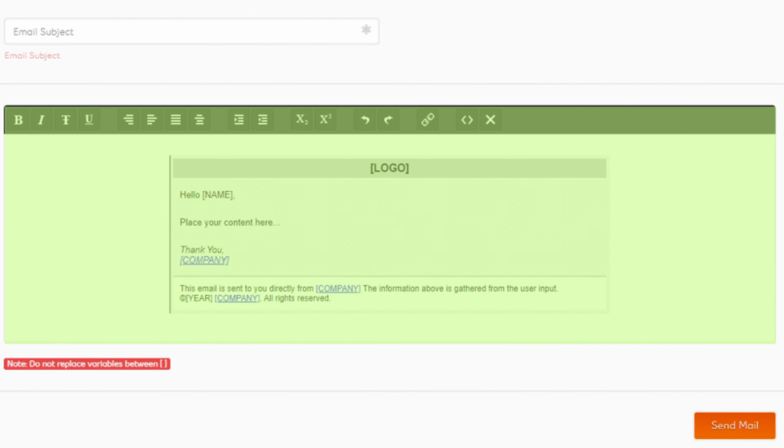Email subject and body text. Type the content of the email. Note that you should not replace any variables between.